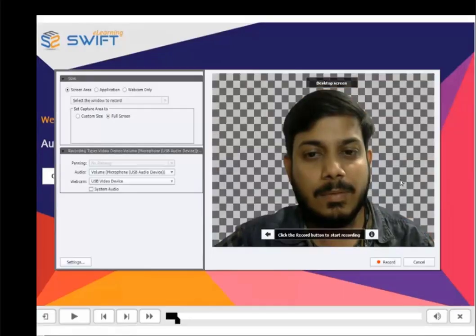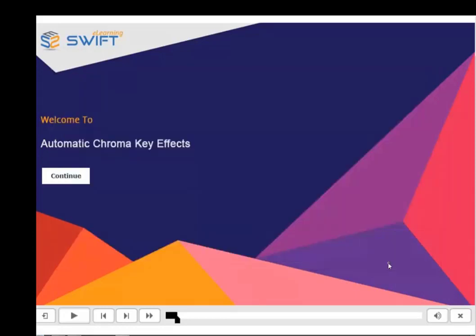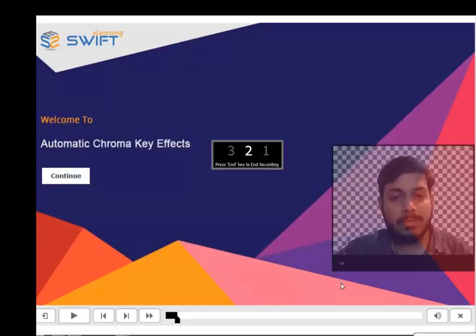The checkerboard background indicates that it is a transparent background and uses your desktop screen as a background. After configuring all your settings, click on the Record button. Here you can see your recording as well as the captured screen. This assists in giving information about the tool you are using or the training you are giving.